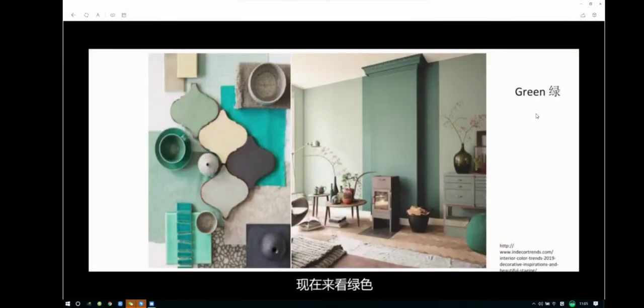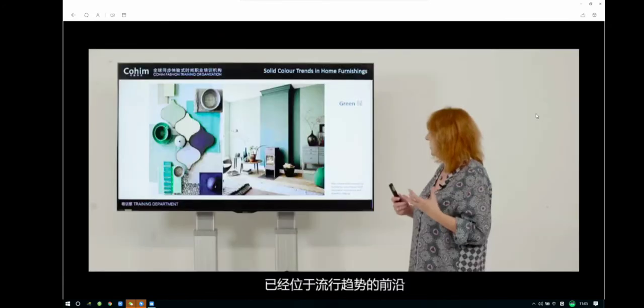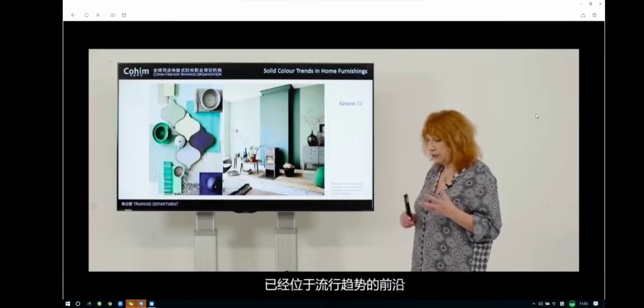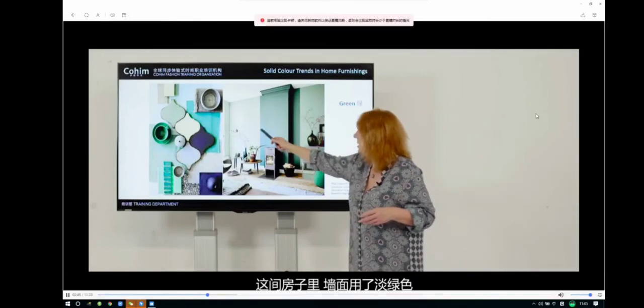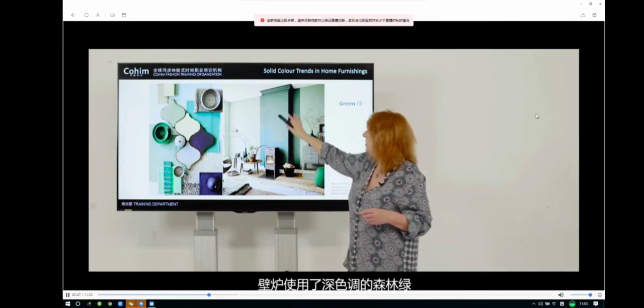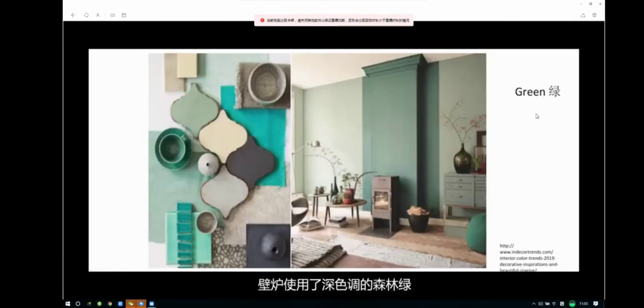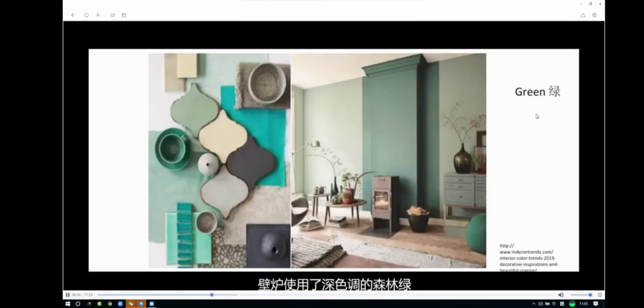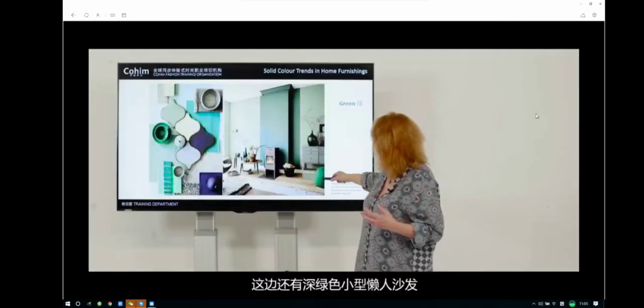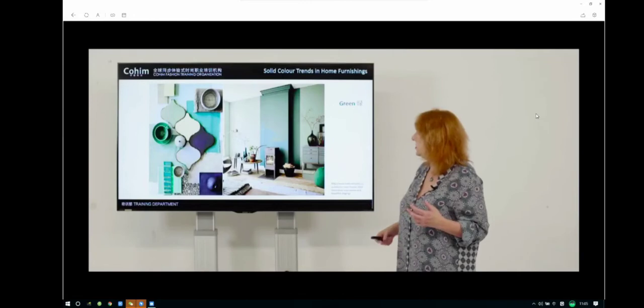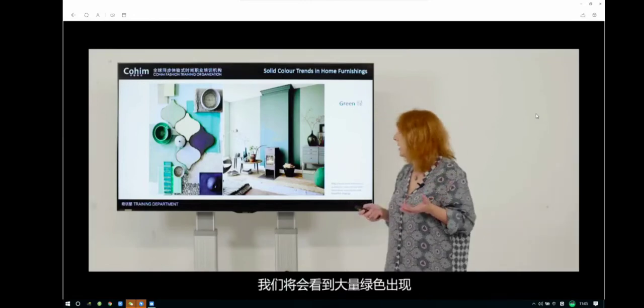Now let's get on to green. Green is one of the big colors that has become very at the forefront of the trends. So in this room we have a pale green on the walls, but then the chimney breast has got this dark forest green on it, which I mentioned, the forest green, how important that is. And here we even have a little pouf in the dark green. So we're going to be really looking at a lot of greens.